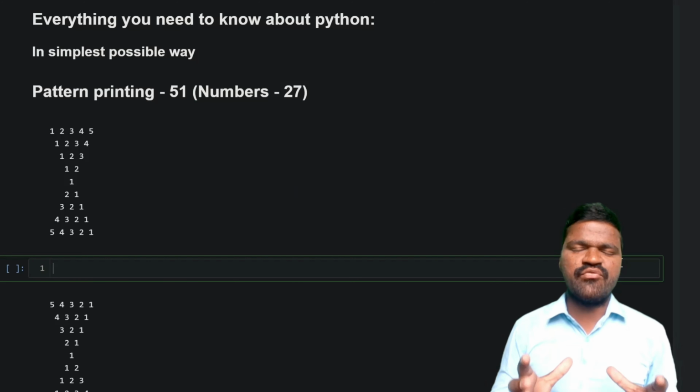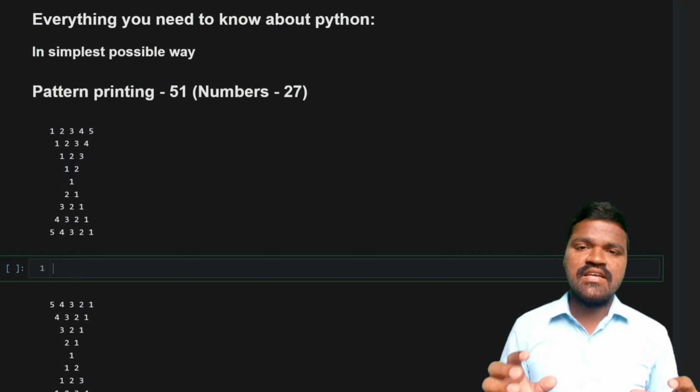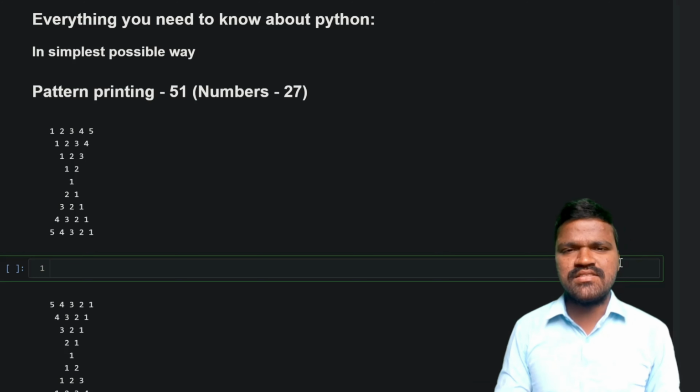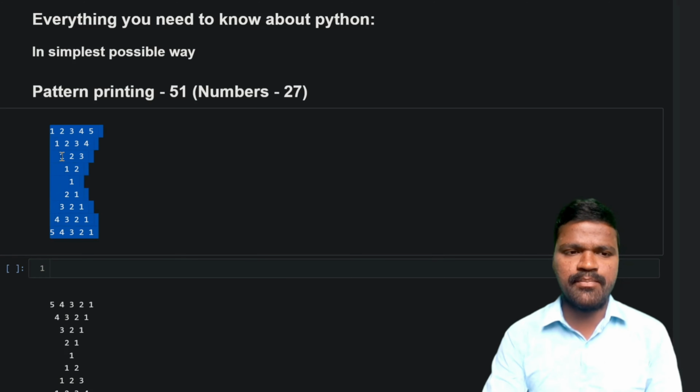Hey, welcome to the series of everything you need to know about Python in the simplest possible way. In the series of pattern printing, so far we have seen so many patterns. In this video we will see how we can print this particular pattern.